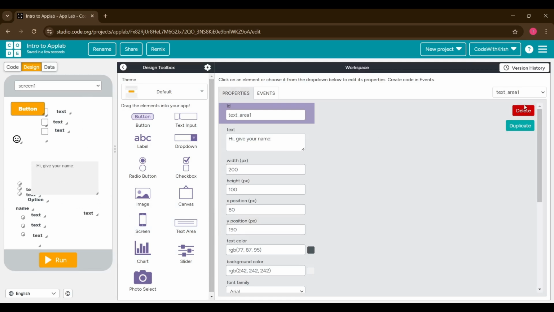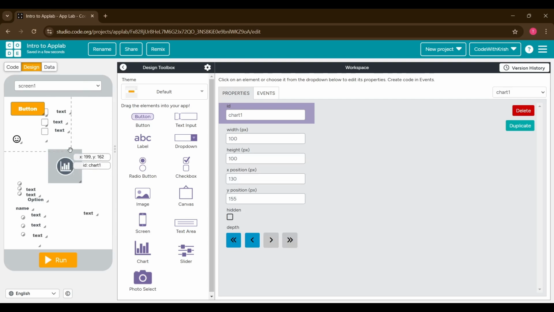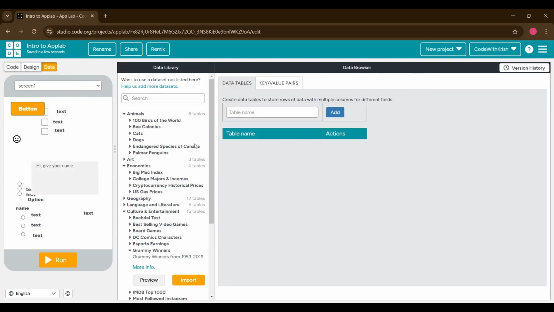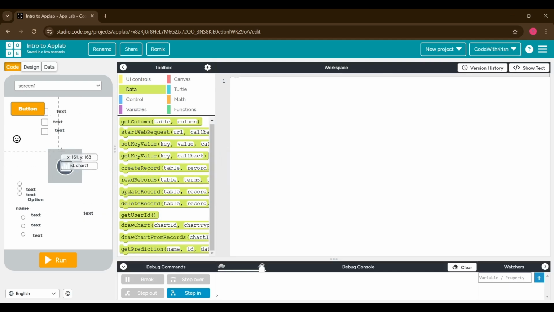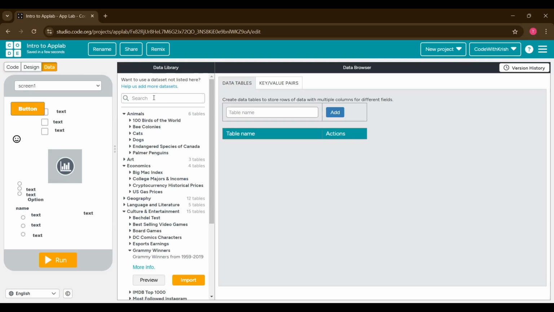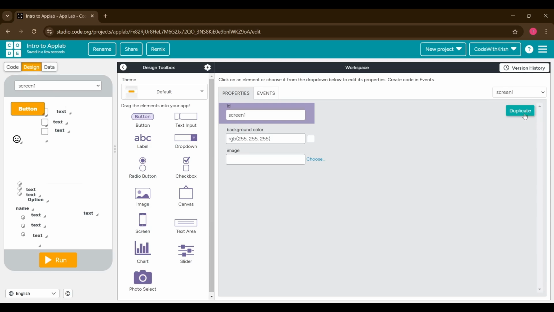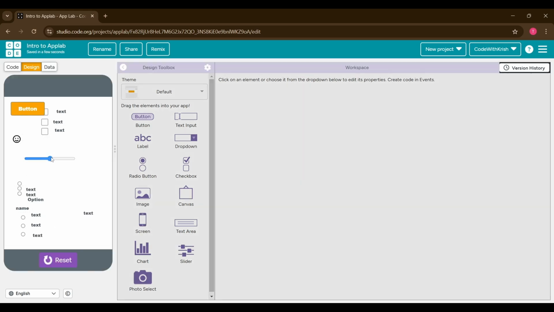And the next element we are going to is the chart. Now the chart has to be connected to some data here, and you can program this using the data section here. You can program the chart using the data section and getting data from this data window. And the next you have here is the slider element, and the slider element is very simple. It is just as the name suggests, a slider.